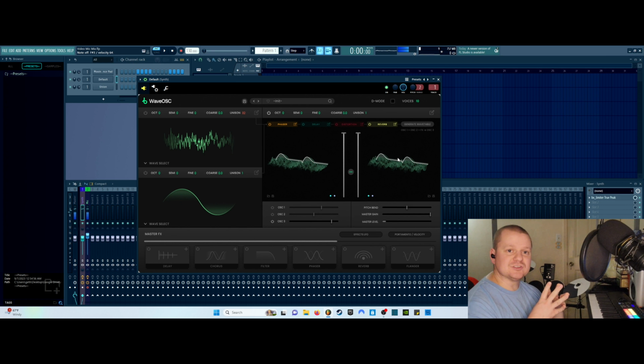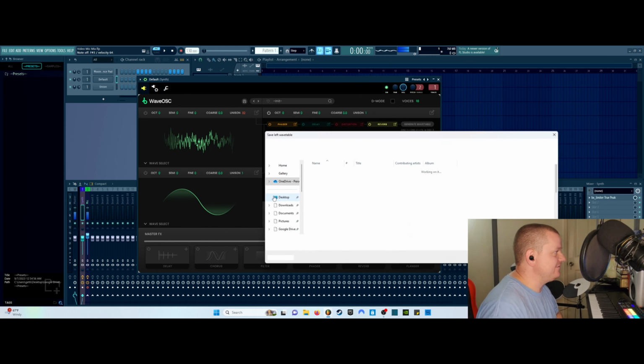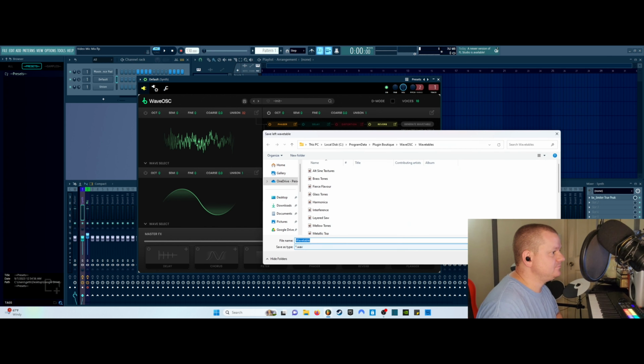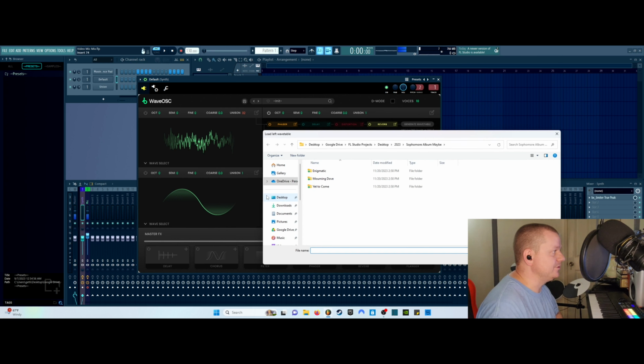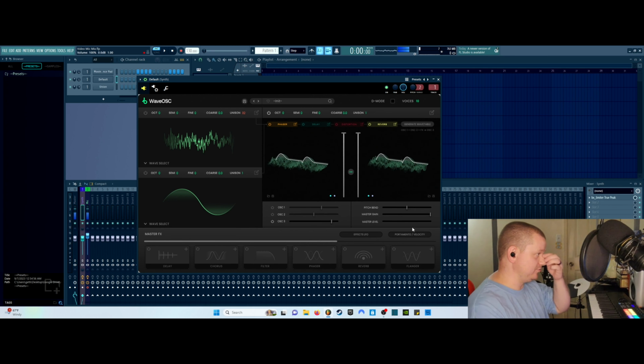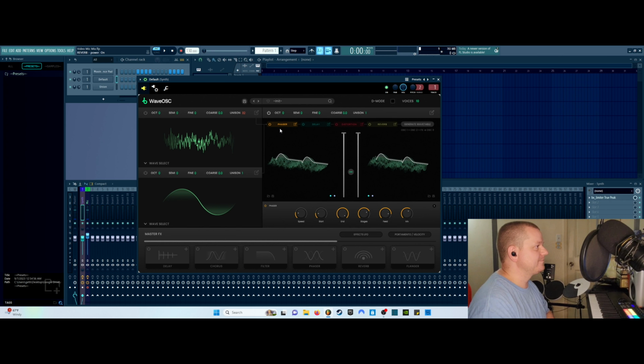So what started out as a cheap, crappy $10 plugin suddenly gets nuts. You also have the ability to save your wavetable or load wavetables. I don't have any wavetables to load, but you can load your own wavetables into this, which is a nice handy-dandy feature. So let's dig into some of the other fun stuff.